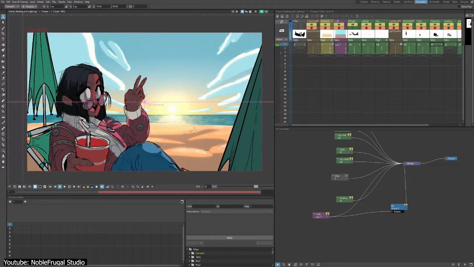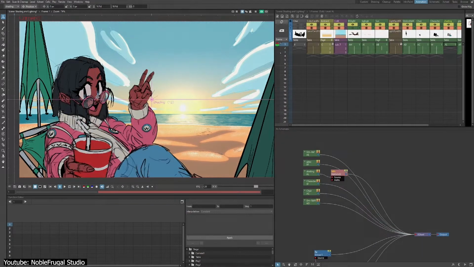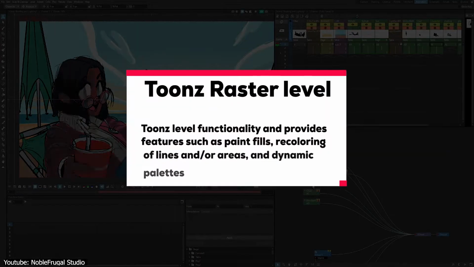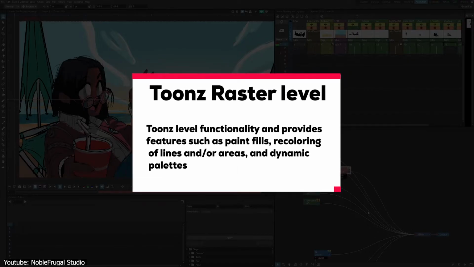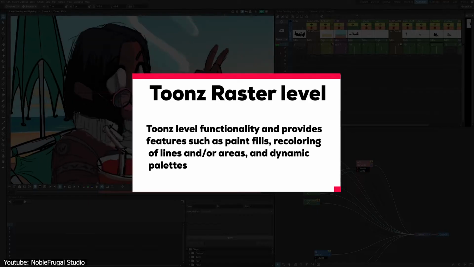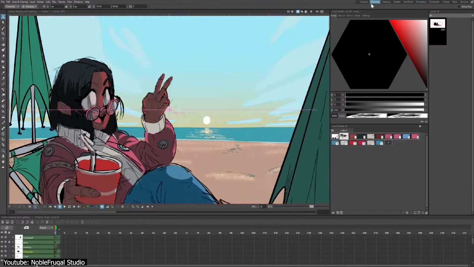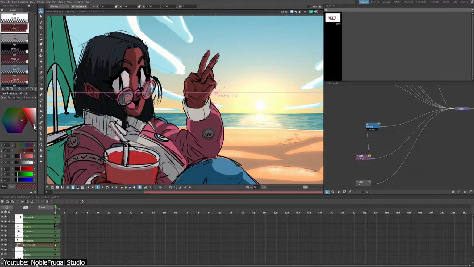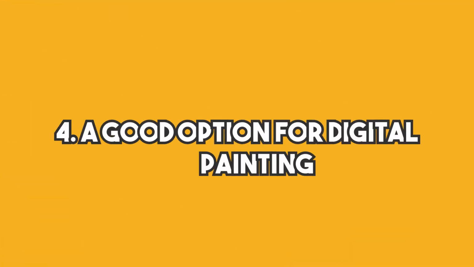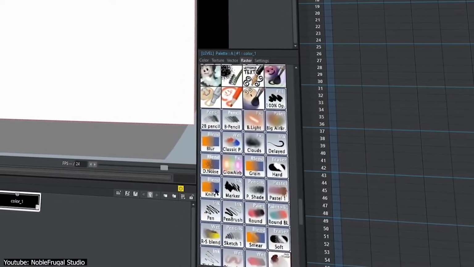The main difference between a standard raster level and a Opentoonz raster level is that the second one has added Opentoonz level functionality and provides features such as paint fills, recoloring of lines and or areas, and dynamic palettes. With these different types of levels that you can create and use to draw, Opentoonz is for sure a good option for digital painting. Opentoonz has a range of brush engines for digital painting and animation.